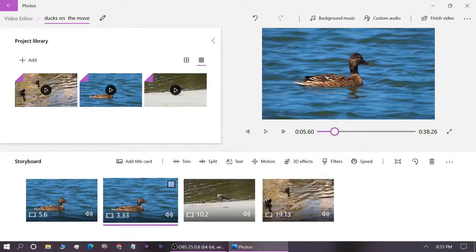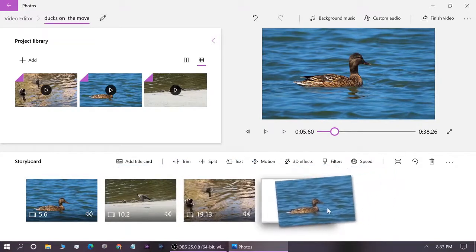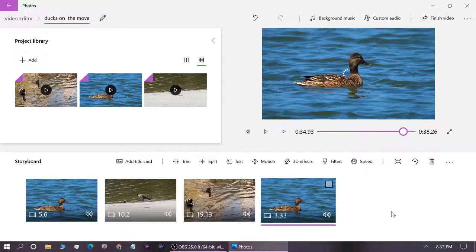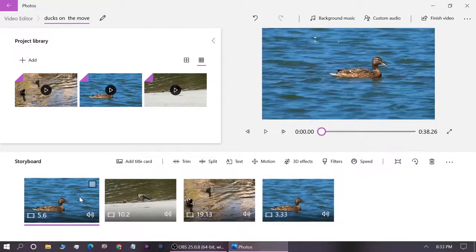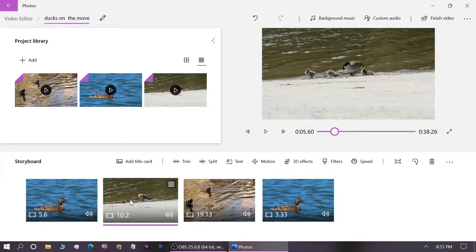We now see that the swimming duck video is separated into 2 parts. The parts can be rearranged by dragging. Let's put one swimming duck at the end. When I am making teaching videos, I often use this feature to split a video and take out the parts I don't like. Now, let's try trimming a video clip.